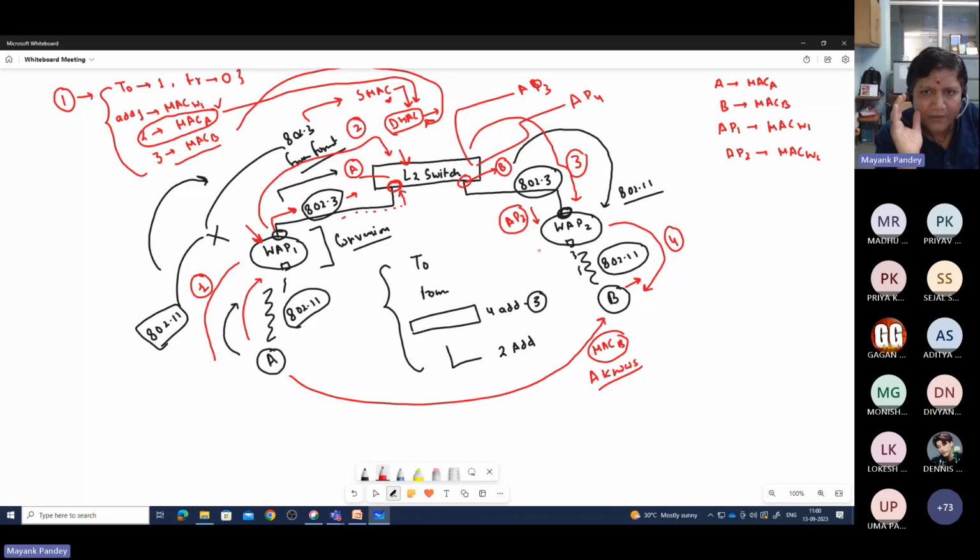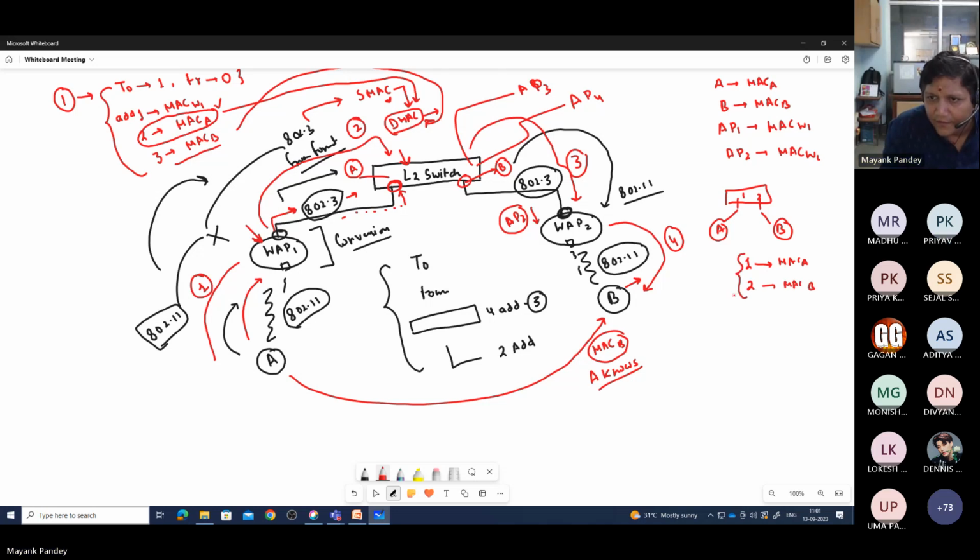Remember the MAC table of the L2 switch? Priya? Yes, sir. So what was there in the L2 switch? Suppose there are two ports. Node A is connected here, node B is connected here. So in the MAC table, port number 1 is associated with the MAC of A, port 2 is associated with the MAC of B. We used to make the table like this, right? Same MAC situation here.